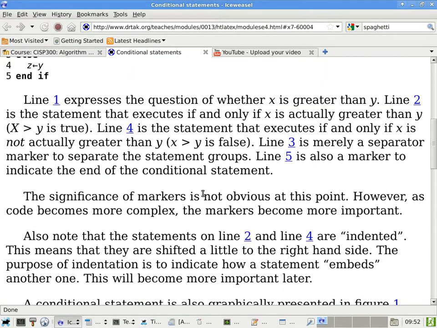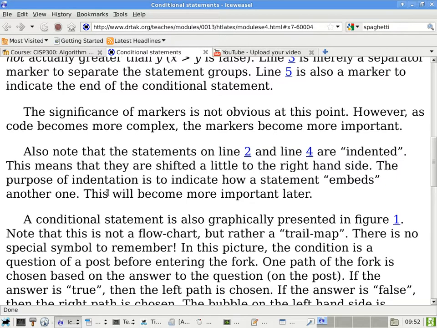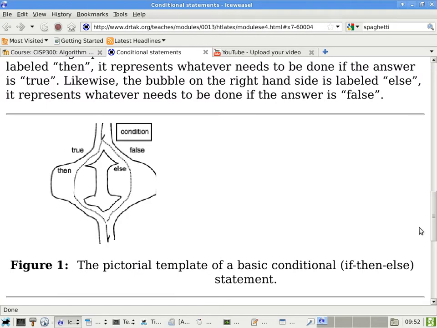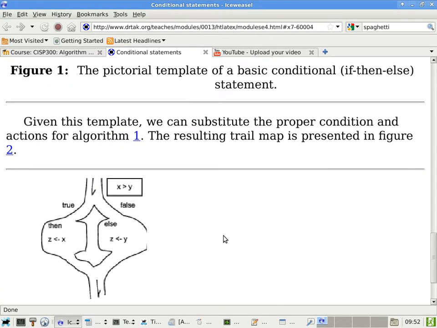So getting back to the notes here, it has full explanation of what a conditional statement is. If you read through this whole thing, it should tell you exactly the same thing that I just went through today. And guess what? It has the same trail map that we saw a little bit earlier.